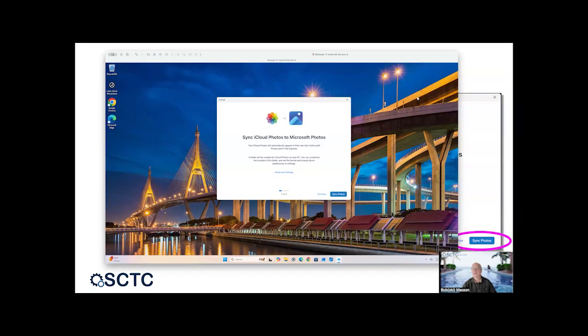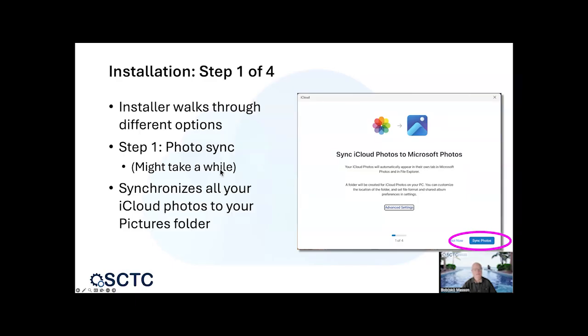Right, so I don't know if you all can see that. This is my Windows PC, and you can see it's exactly that point. I'm installing iCloud for Windows. If you click on sync photos, it will say we need to start syncing photos, and it will go on to step 2 of 4. So it synchronizes all your iCloud photos to your pictures folder. And we're going to talk more about that here in a moment.